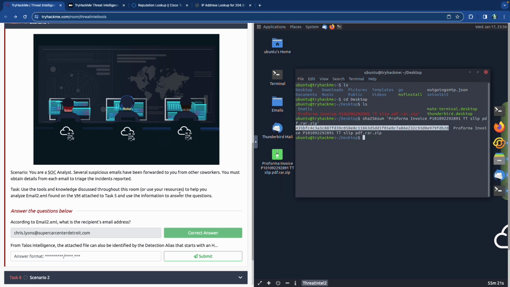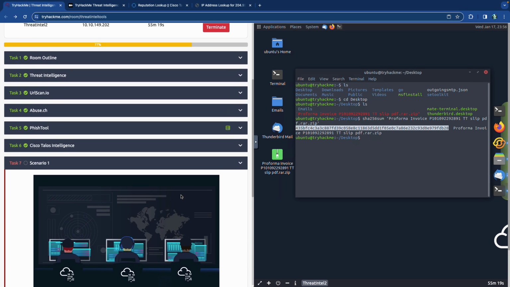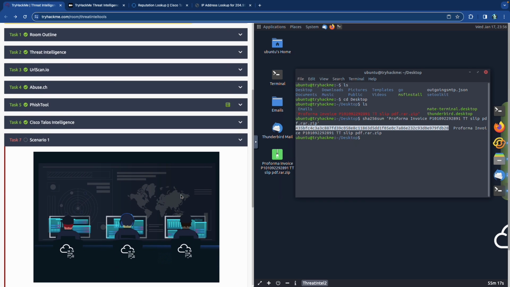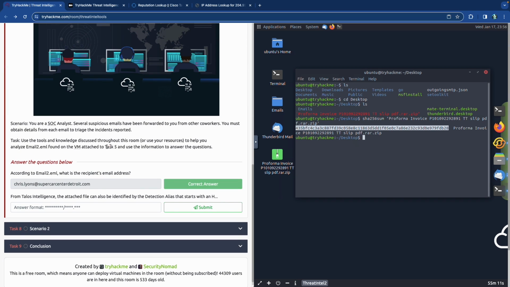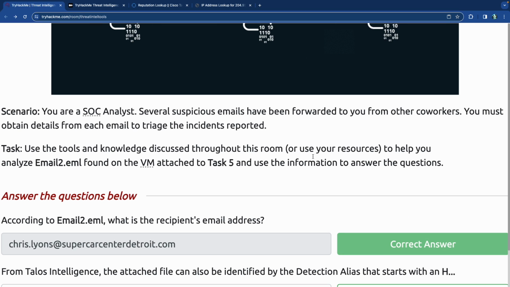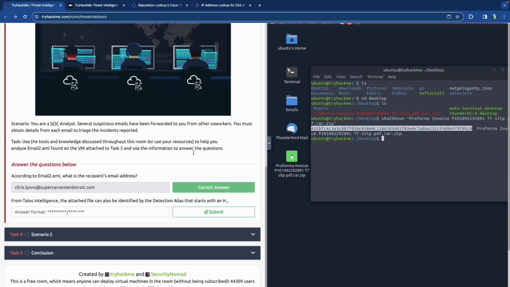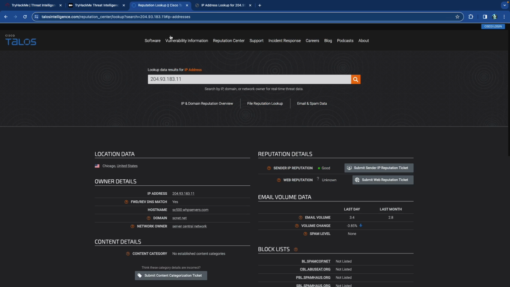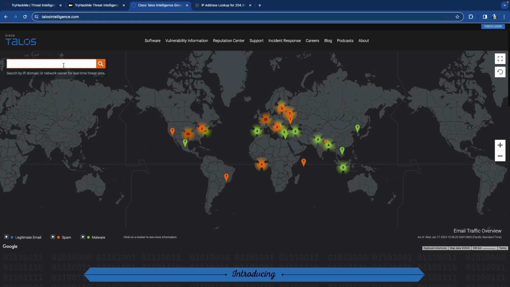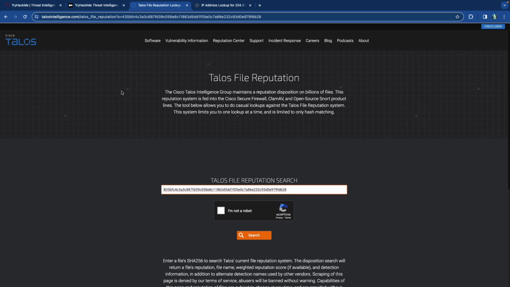The place that we want to go to is VirusTotal, and maybe even a couple of other places, because we can go to Talos Intelligence or any other resources. They said that we could use your own resources or use the tools and knowledge discussed throughout this room. So we're going to use that hash value to go through a couple of different places. First we're going to go to Talos Cisco, and I'm just going to paste this at the very beginning and see what information comes up.